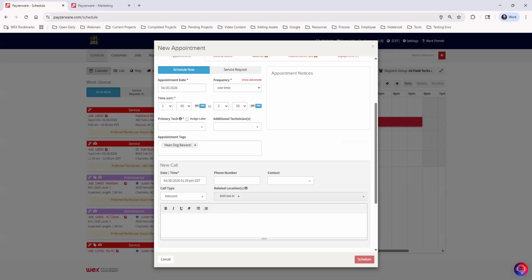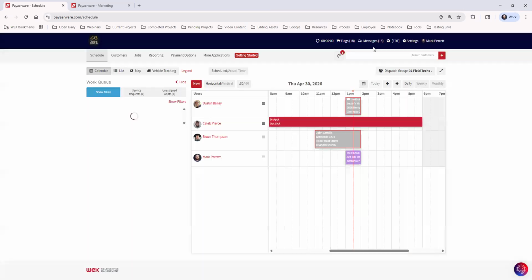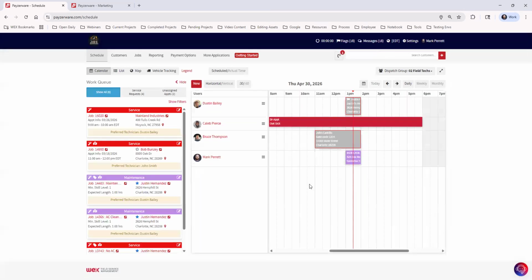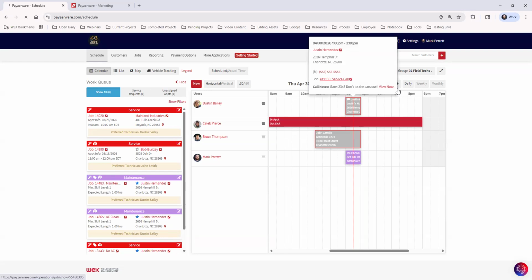Next, let's take a look at a flag for follow-up. So we're going to go to an appointment. Let's go to this appointment. So I'm just going to hover and go to this service call.